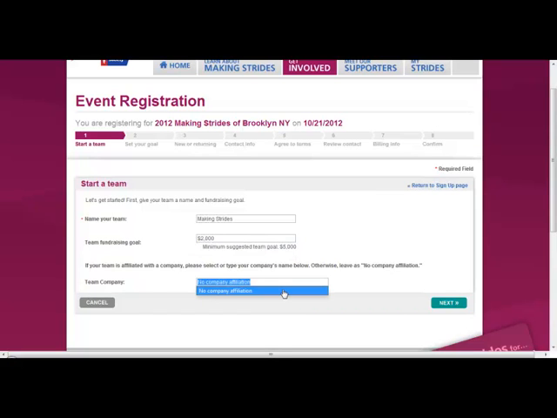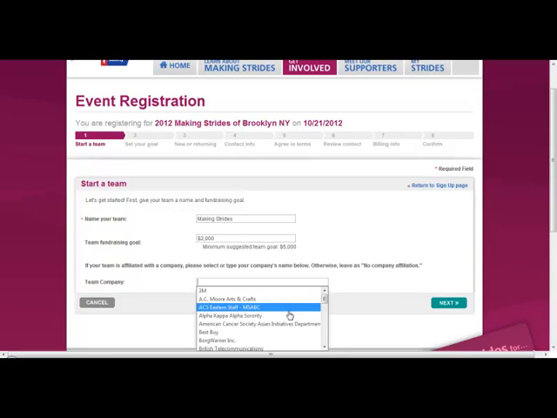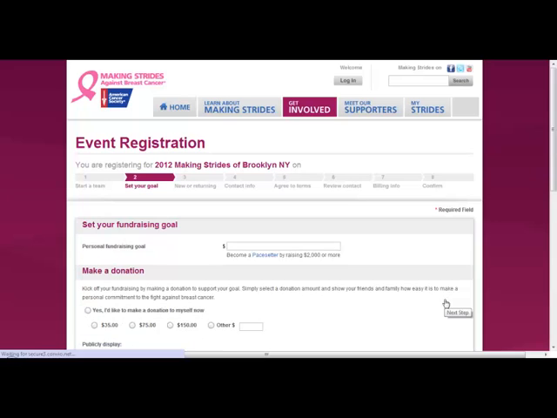If your team is affiliated with a company, in the team company section here, if you put your cursor in here and delete this text, you will see a drop-down menu of the available companies. If you do not see your company listed here, you can contact your American Cancer Society staff partner and see if we can add this company to the drop-down. Once you have selected your company, if applicable, you want to click the Next button, and you will be taken to your next step.